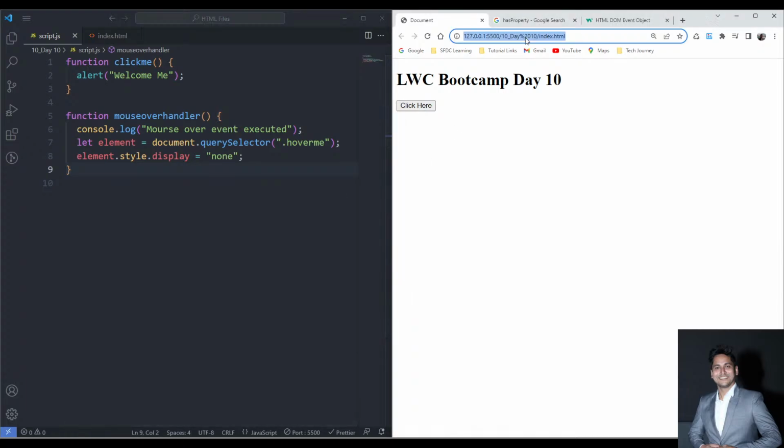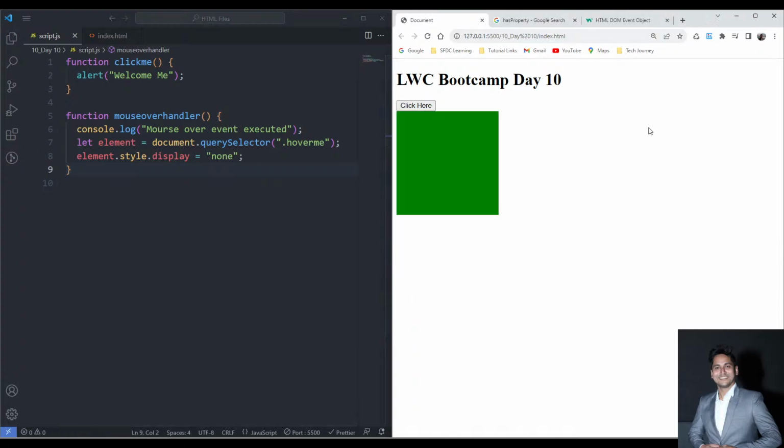So let me go and refresh my page. Here you can see as of now my box is available. As soon as I take the cursor here, you can see the box will be going out. So I'm moving my cursor on that green box, and you can see the box is out.